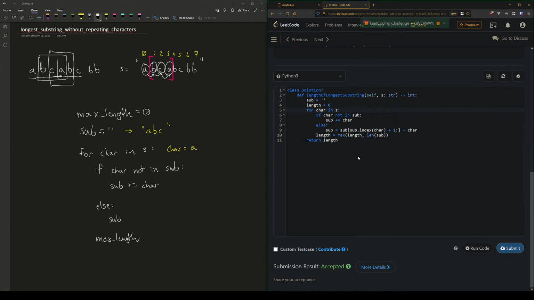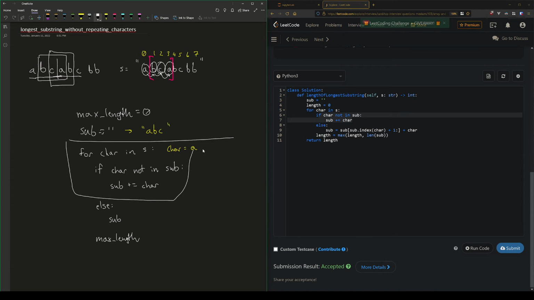No. Okay. So for character in S, which is our input string, horrible variable name, by the way. Never use single letter variable names, even for little code examples like this. Anyways, okay. So if the character is not in our substring, we add it to it. And that's exactly what we've done over here. Else, we do this fancy thing. So we basically want to slice our array to be this.